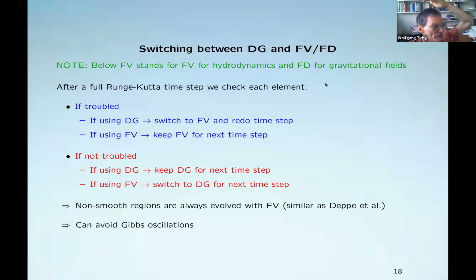And the way we decide if we now need to switch is that we take a Runge-Kutta step, and then if it's troubled, according to our trouble indicator, then we do something. So if you have been using DG, then we say we should now switch to finite volume. But we don't just switch, we also redo this time step. Because if we have taken a DG step and there was trouble, then we maybe have large oscillations in the area. We don't want them. So we basically go one step back, and then do it with finite volume. If you have been using finite volume already and there was trouble, well, then we just keep using finite volume and don't really change anything.